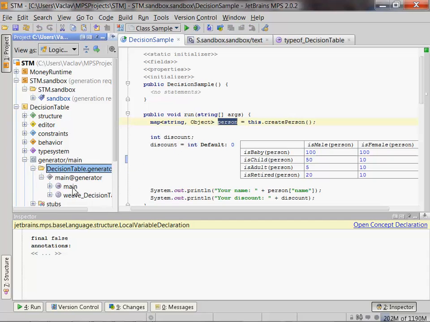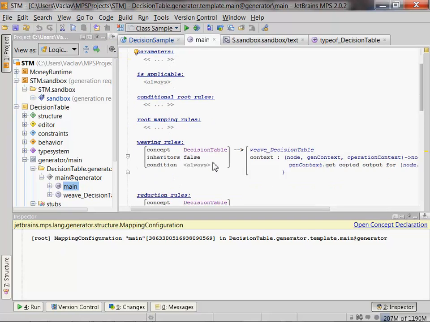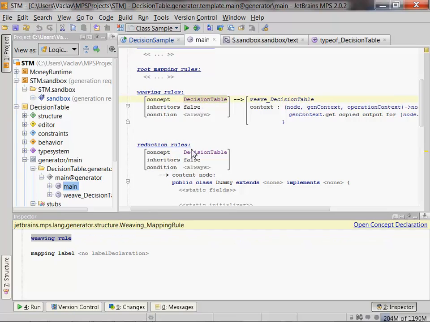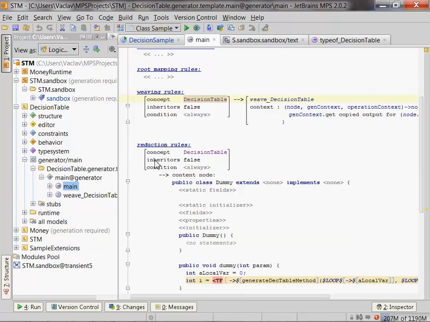So we have a mapping configuration, which determines what happens. And there are two rules. There is a weaving rule, and there is a reduction rule. Reduction rules, as we've seen in the unless example, replace the occurrence of a decision table with something else.